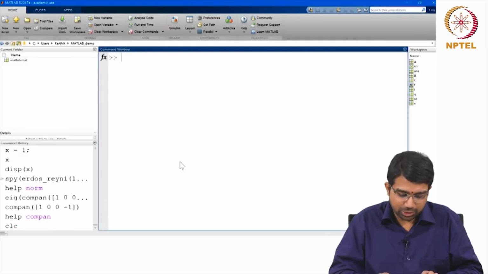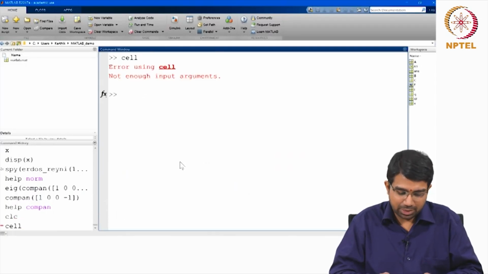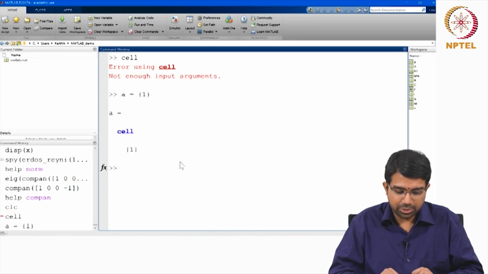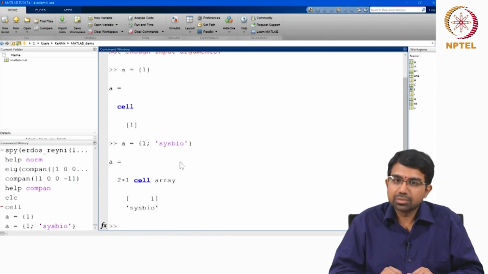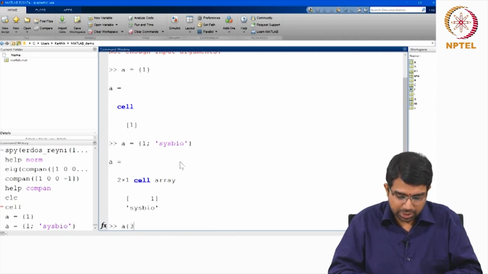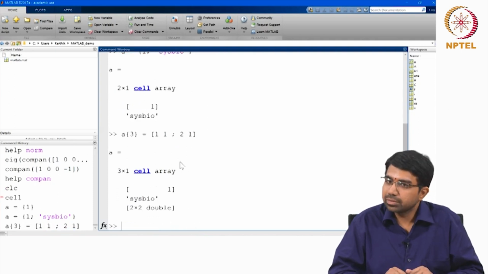Then one very useful thing in MATLAB is what's known as a cell. So, you basically say A equals 1, it is now a cell, and the good part is you can have different kinds of things mixed and matched within cells. You just mix all kinds of things within a cell.